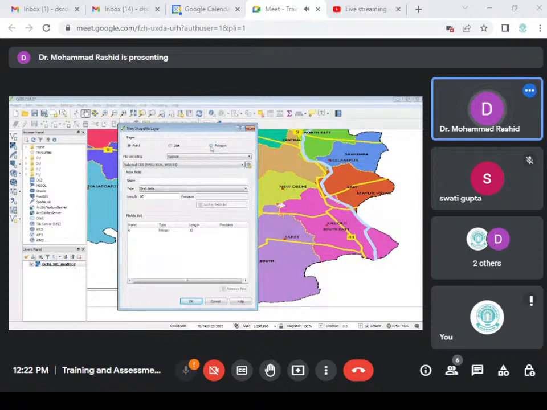If you want to digitize an area, then select a polygon. If you want to digitize a road or river, a linear feature, then select line. And if you want to digitize a particular point or location, then select a point. First, I will show you how to digitize an area.